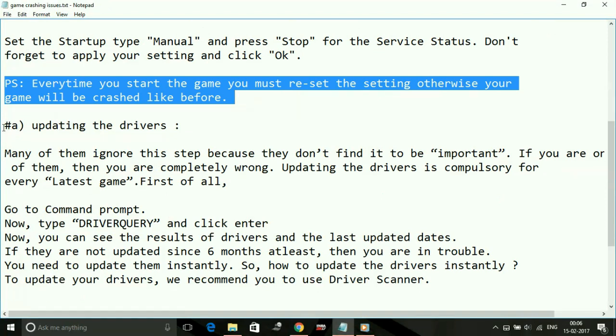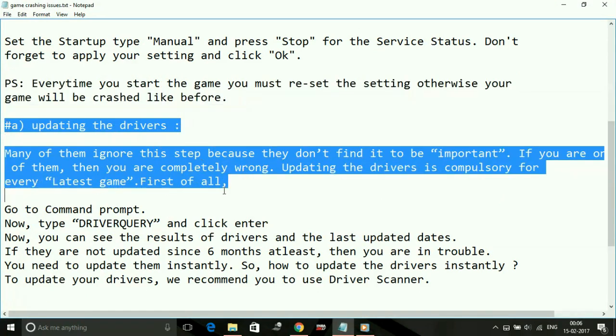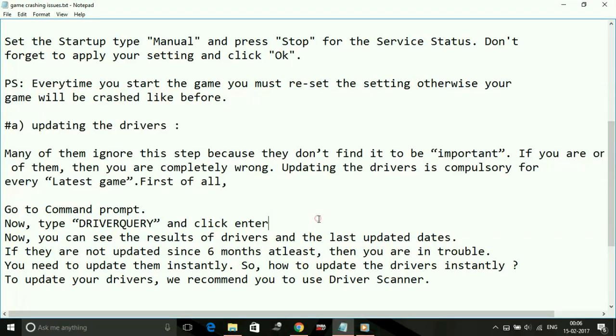Now the third workaround is updating your drivers. Many people ignore this step because they don't find it to be important. If you are one of them, then you're completely wrong, because updating drivers is compulsory for every latest game. Because of their high-end specs, they require the latest updated drivers.